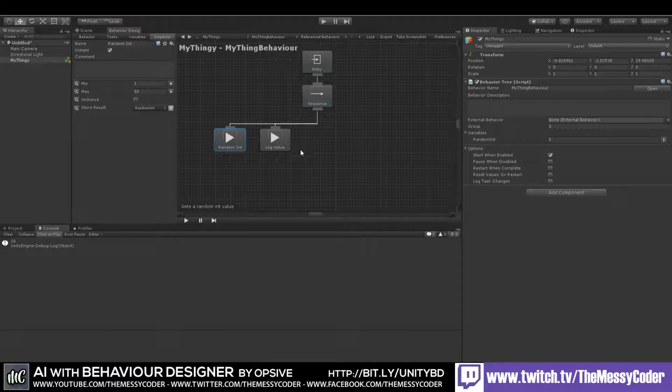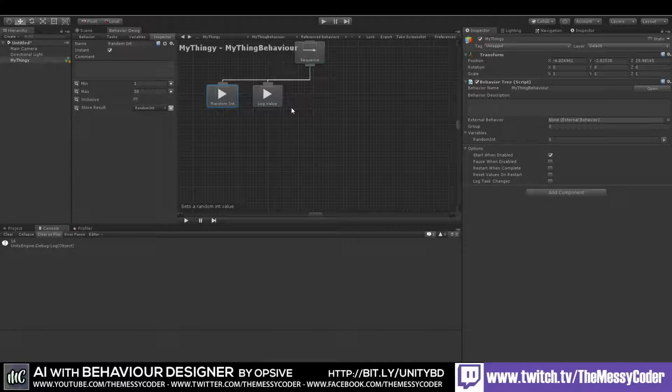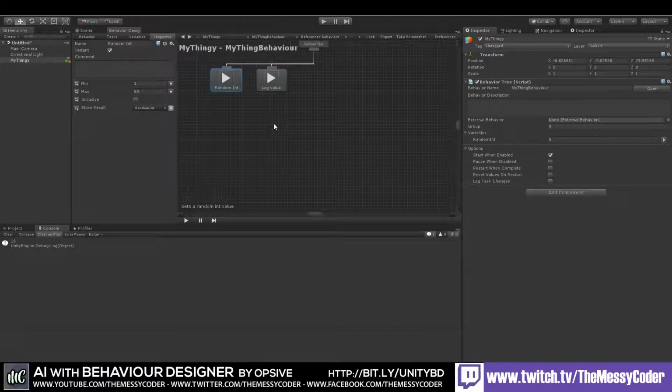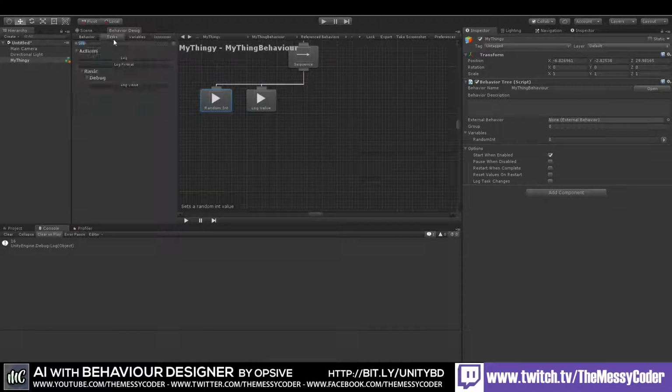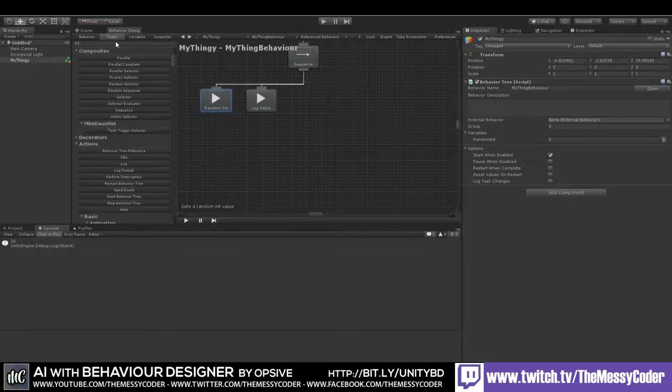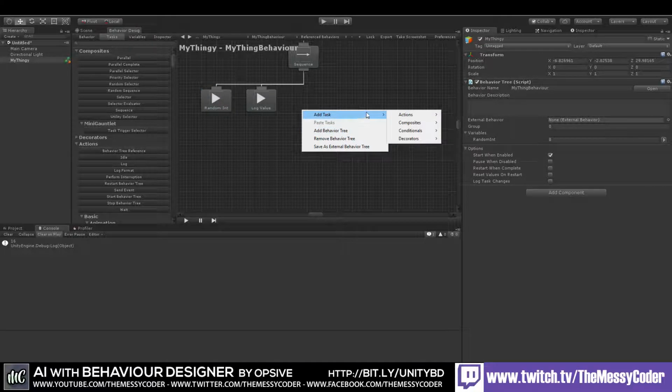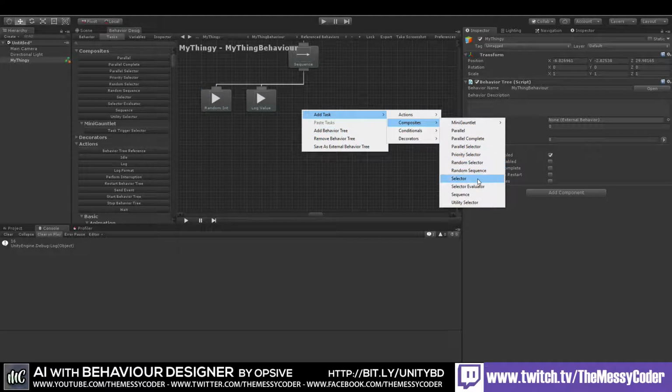That doesn't really help us that much. So now we need to do stuff with it. We need to do a load of ifs, elses and stuff like that. Now you would expect to just go to here, tasks, and type in if, else, but it doesn't really work that way. So first things first, let's go and add, this time, a selector.